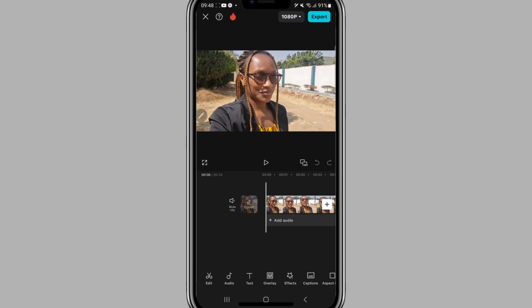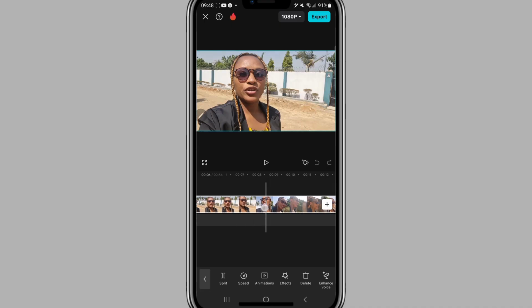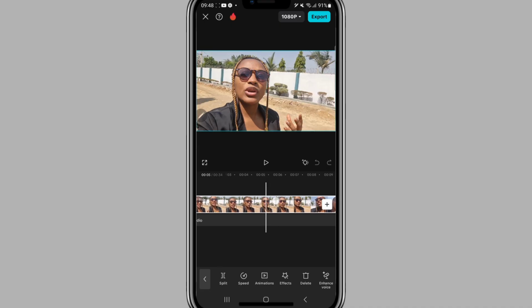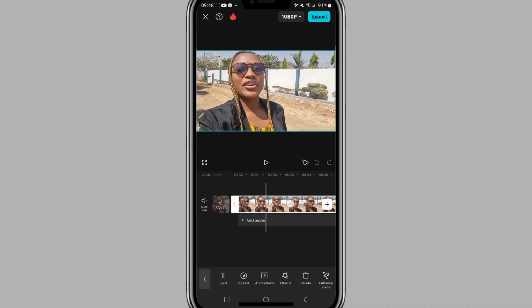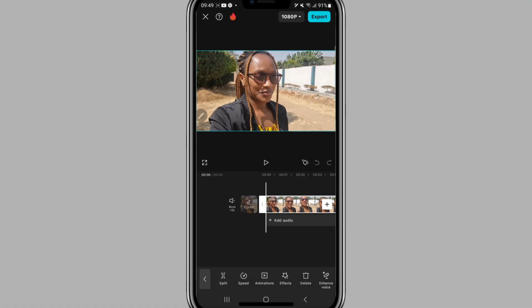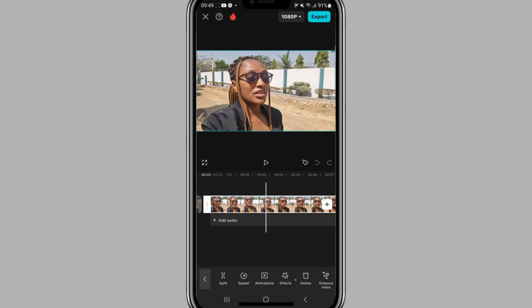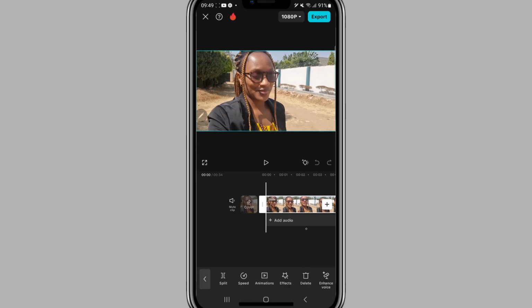Next we'll click on edit. You can do it two ways. You can either tap on your video on the timeline. This is what we call the timeline. So you can tap on it to highlight it, or you can tap on edit to highlight it. So those are the ways that you can do it. When you tap on it, that means you want to edit the video itself.